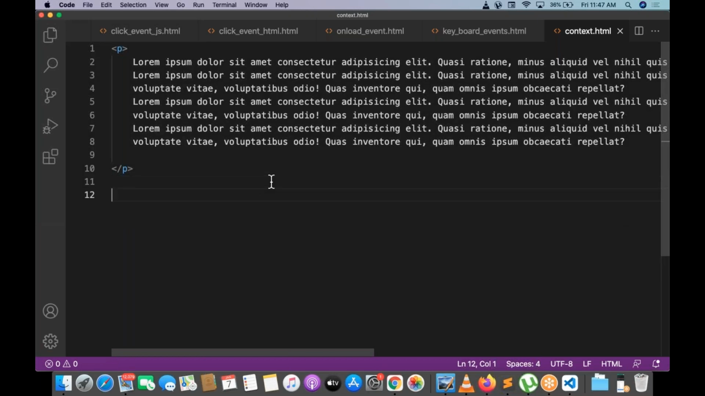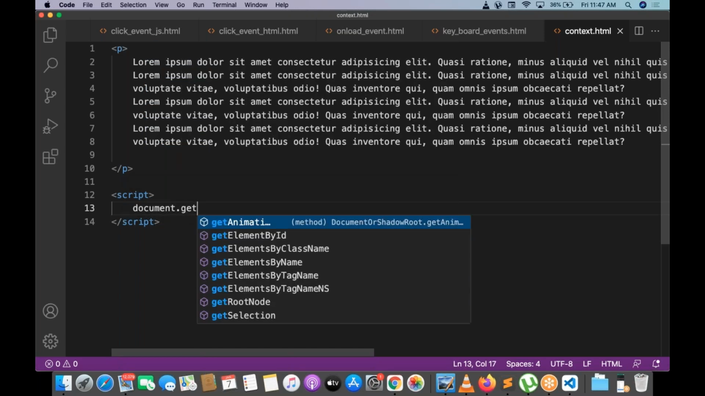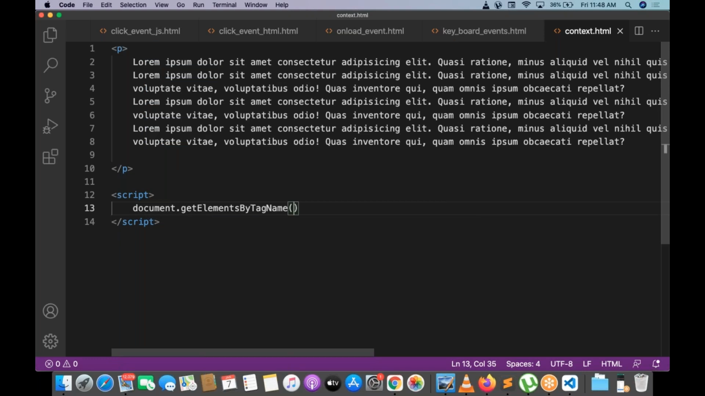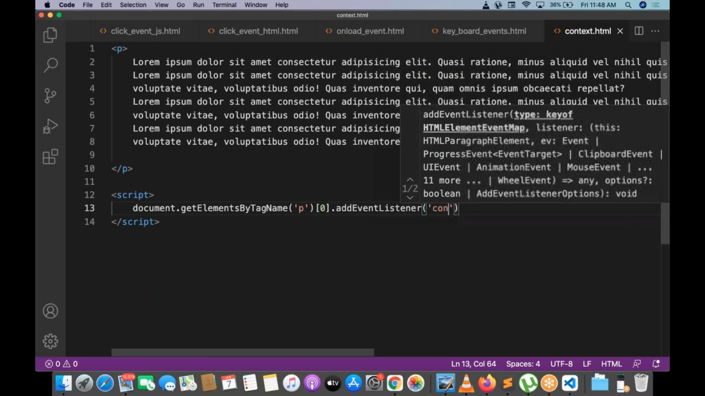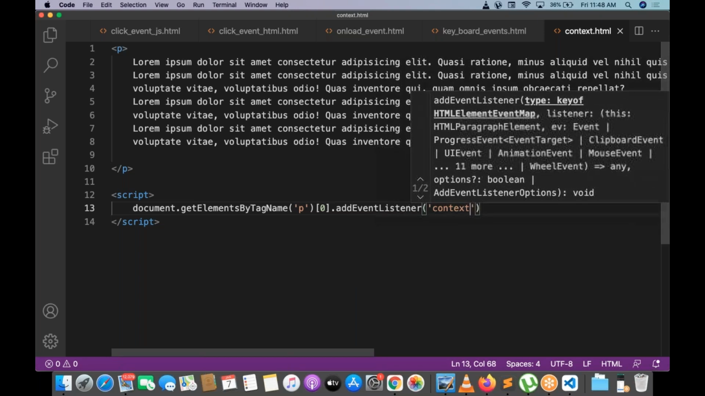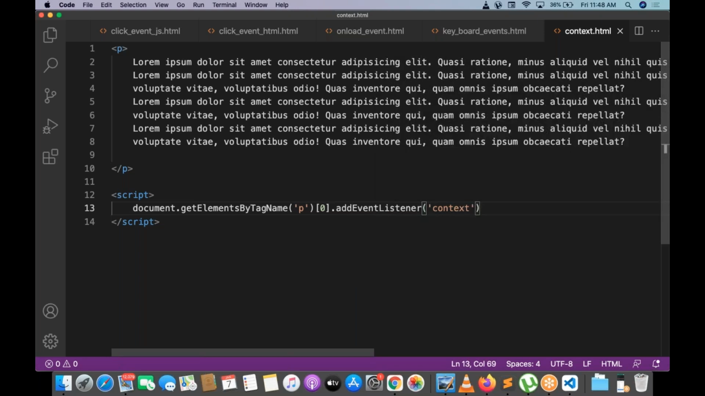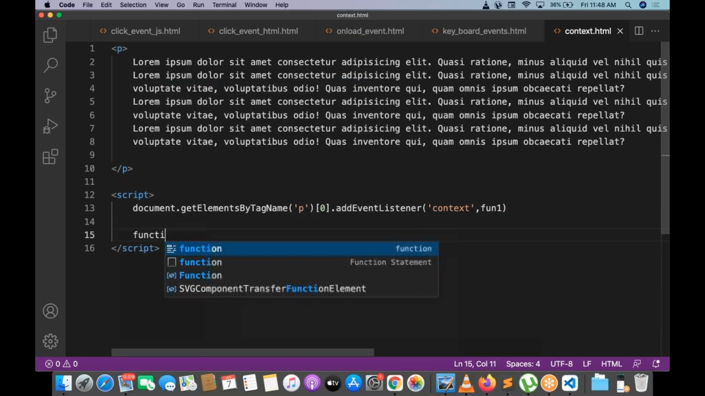On top of the paragraph, I don't want to allow right click event. Document.getElementsByTagName, tag name is P of 0, addEventListener. The event is context. Don't make a spelling mistake. Comma and function. What is the function? Function 1. That's it. Now implement the event handler.